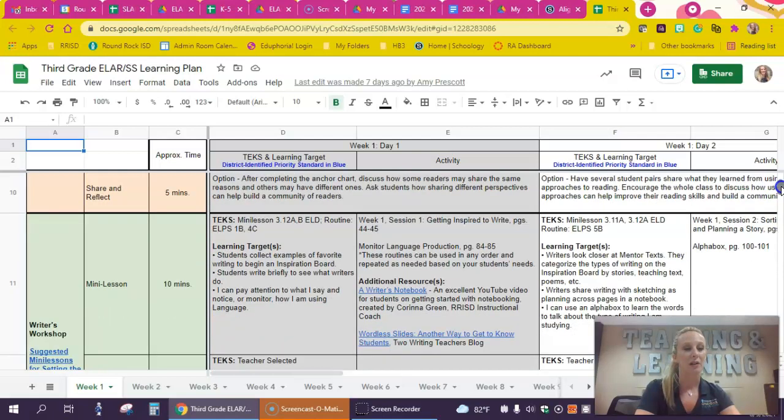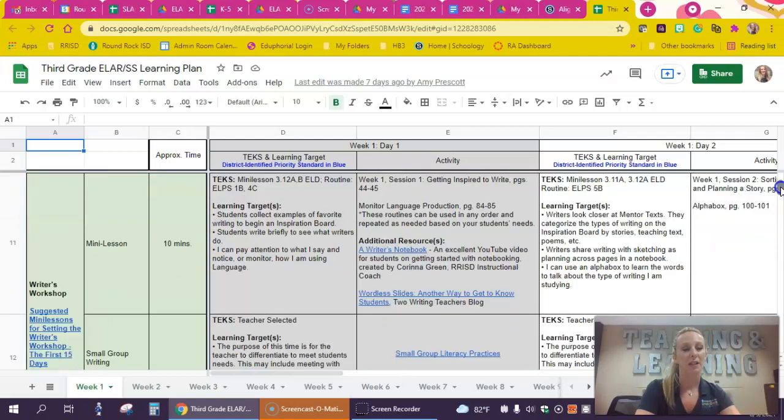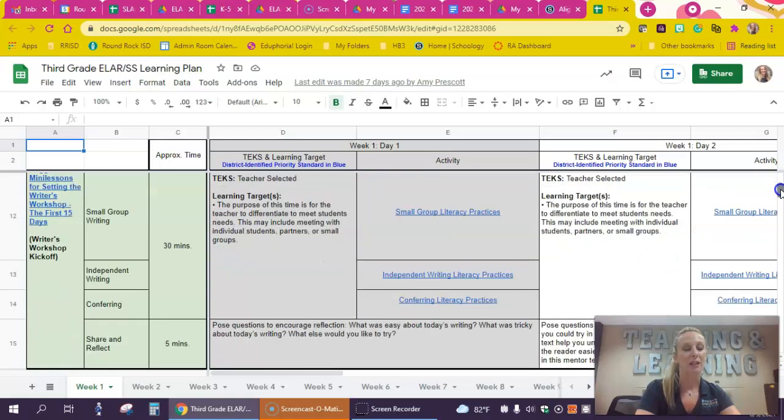Then we go down to the writer's workshop portion, mini lessons, small group again, independent writing this time, conferring, and share and reflect information. Same thing again. Most of these lessons align to Benchmark because that is our district adopted resource. However, last year we began to review certain Benchmark components and started adding to that.